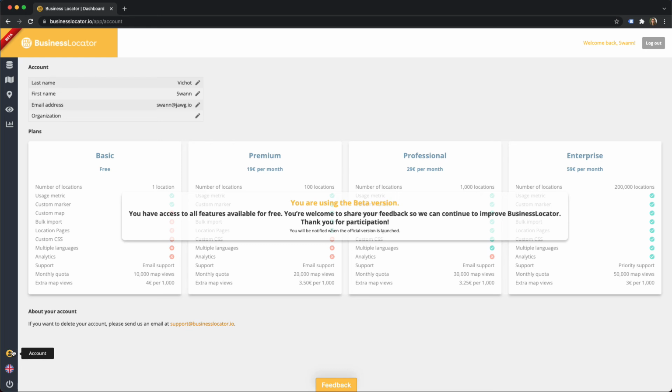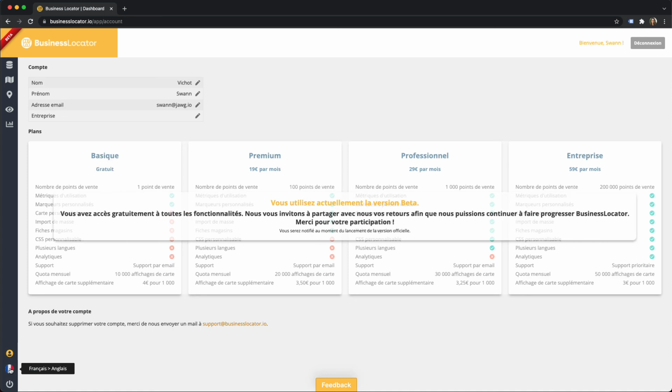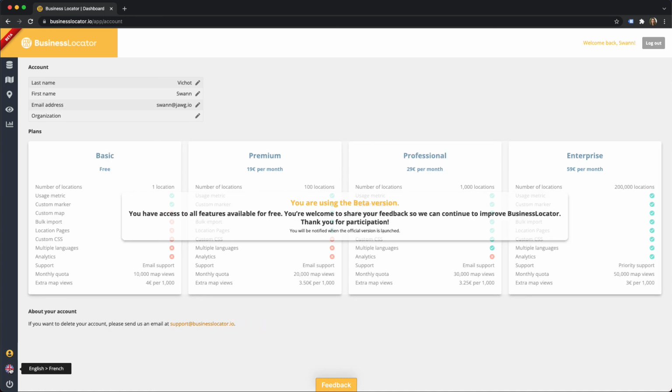On to the last 2 icons. This one is used to change the interface language. At the moment, we offer only English and French. And this icon here allows you to log out of BusinessLocator.